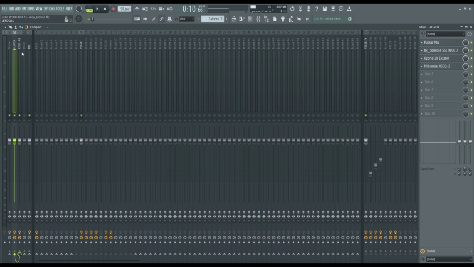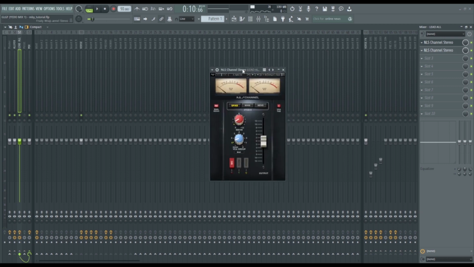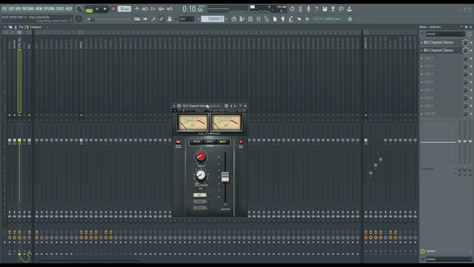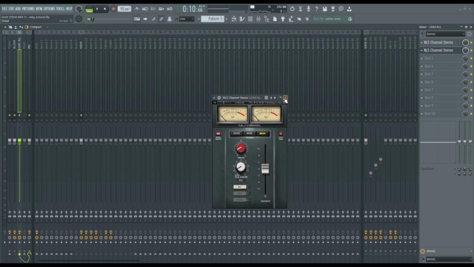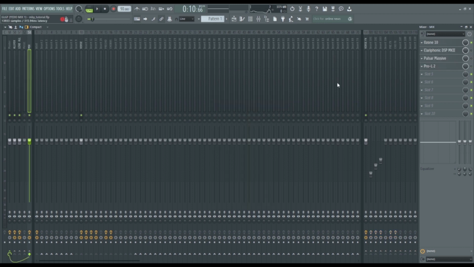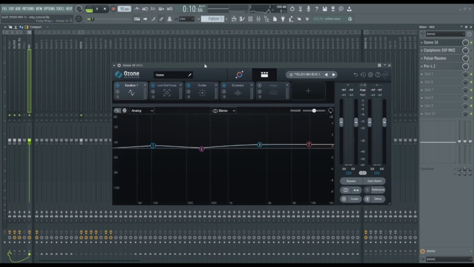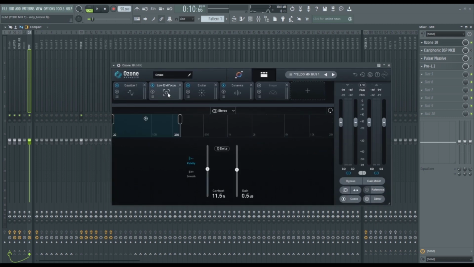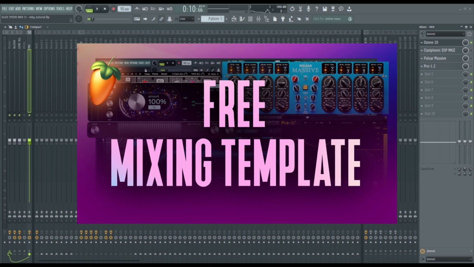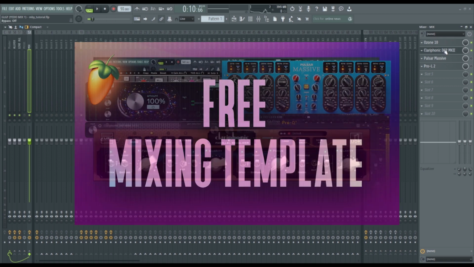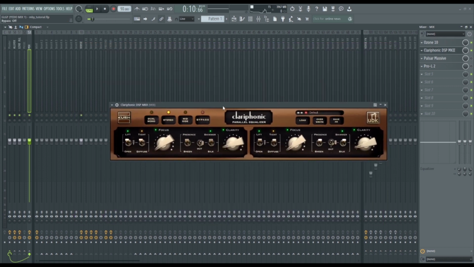And then itong AllVox bus is routed to the lead all bus. So I have two NLS channels in here, one in Spike mode and one Neve. I added these two kasi I want to add more character to the vocals. In my mix bus naman is I have Ozone 10. So nakaset ito sa preset ko which you can download for free. Nasa description yung link. Next is Clarophonic. I only boost a little bit in the clarity knob just to add an extra shine to vocals.